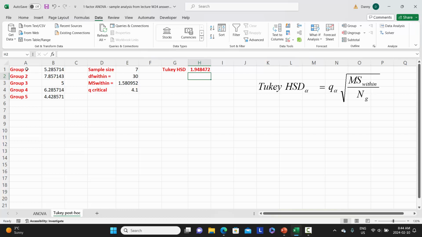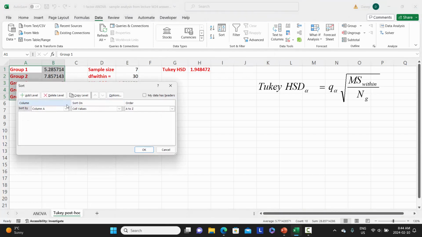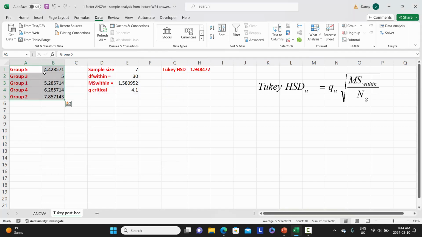Now we move over to our group averages, and so here we see the group averages I had copied over from our ANOVA worksheet, but this isn't ordered. This is ordered by group number. I need to change that and reorder these values from low to high. So I'm going to highlight the numbers and the assigned groupings. Then I'm going to go up to the menu item data. I'm going to click sort, and I want to sort by column B. And when I hit OK, you'll see now that these data are ordered from low to high.